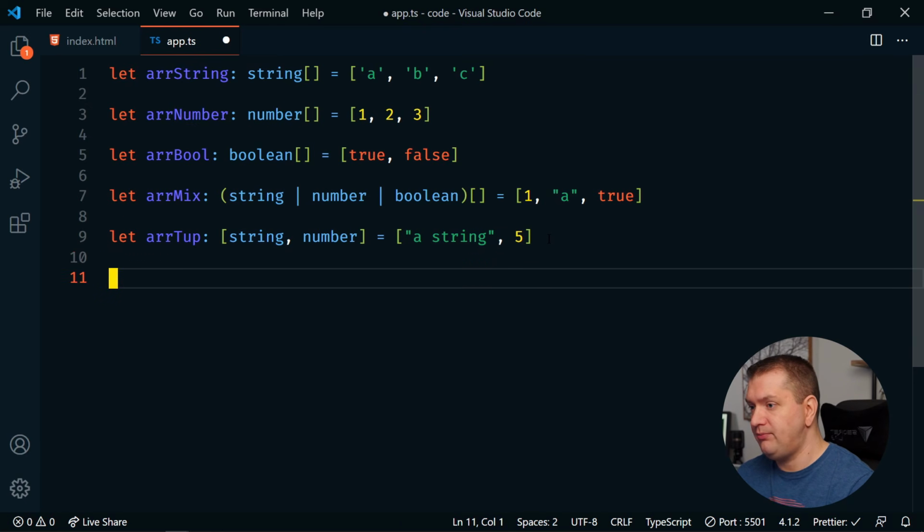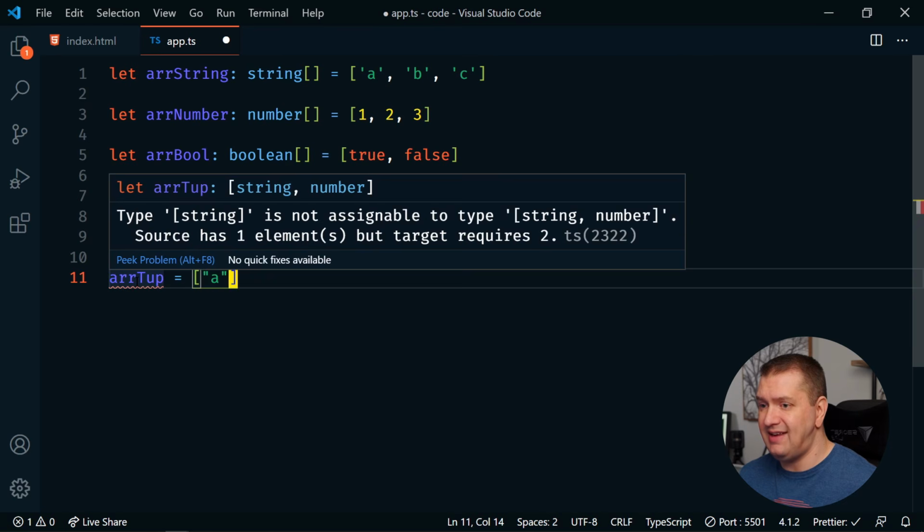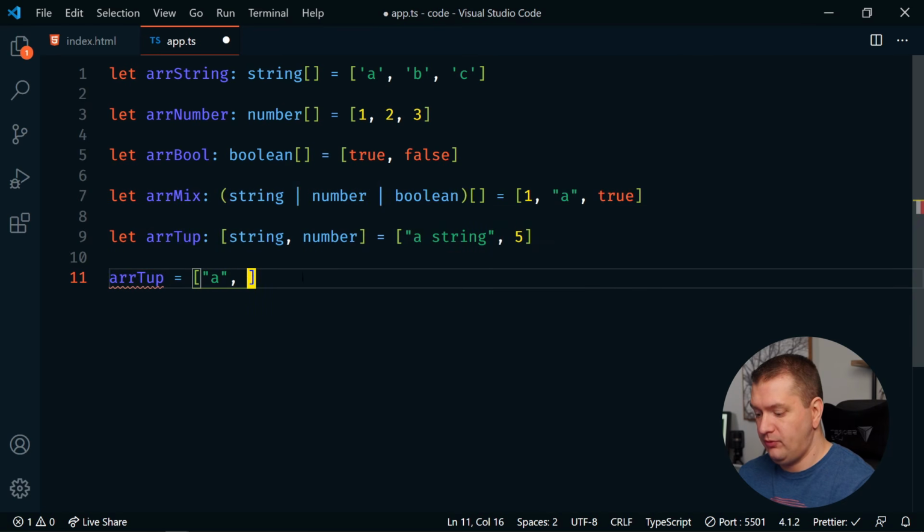So now we go down here, we could say array tup equals, and we can change this string to another string, and we can change this number to another number, and that's just fine. Now notice how I didn't have the number here. I only had the string. It's telling us that we need a string and a number. We need both. So we have to add a number in there. Now, if I tried to do a number here, that's not going to work. It's going to tell us that we need a string. And if I tried to add a string here, that's not going to work. So it must be the other way around. String and then number.